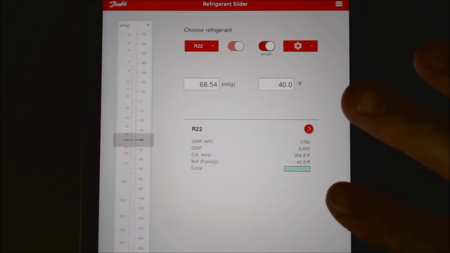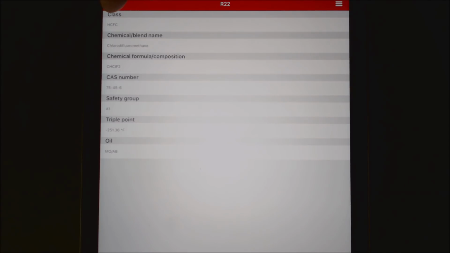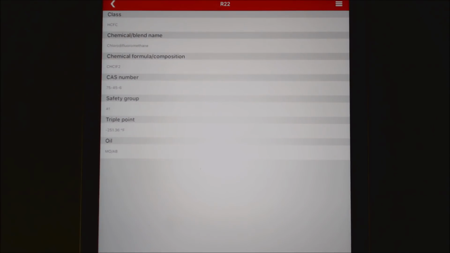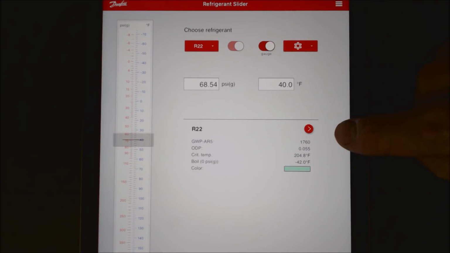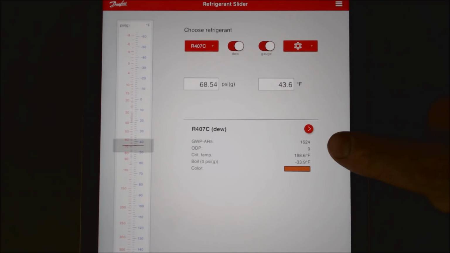And the third reason is it's an excellent teaching resource for in the classroom. So if we look here, we can see the R22 classification is a HCFC, and its safety group is an A1. The oil that it can use is mineral oil or alkylbenzene. You see that it has a global warming potential of 1760, and you see that it has an ODP, ozone depletion potential. And we can compare that to a retrofit refrigerant such as R407C. And you see that that global warming potential is less at 1624, and it has no ODP.